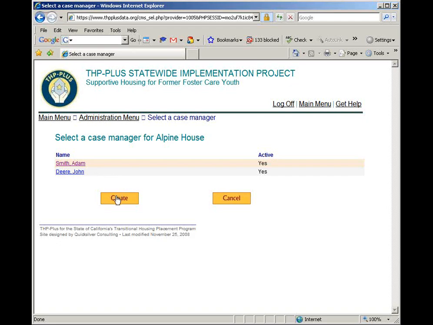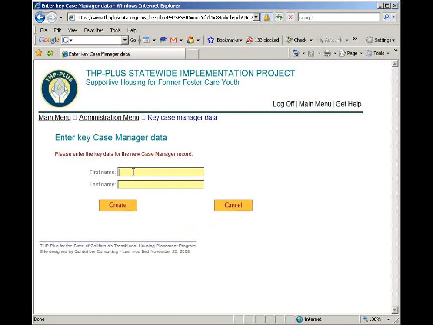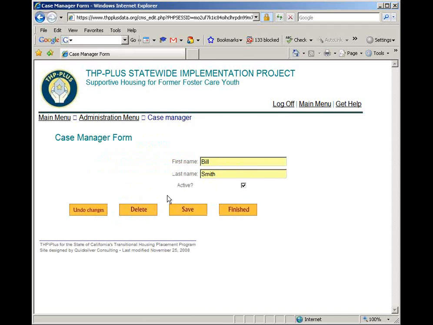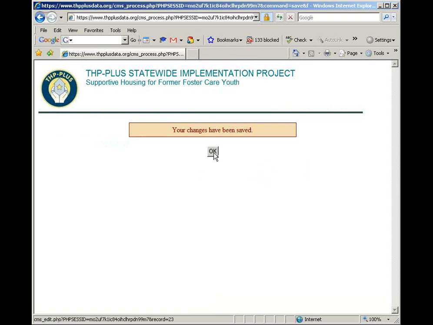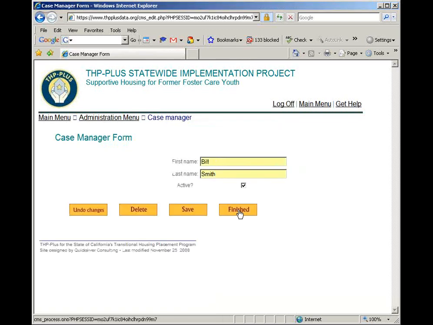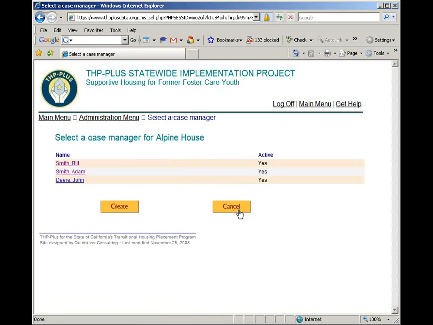So what I'm going to do is click an orange Create button and enter Bill Smith, and then click Create. And as you'll see, the active box, the default is to have it checked. And because we know that he is her case manager and is active right now, we'll leave that checked. We'll click Save. It confirms that the changes have been saved. And then we're going to click Finished. And at this point, as you can see, now it lists Bill Smith as a case manager for Alpine House.